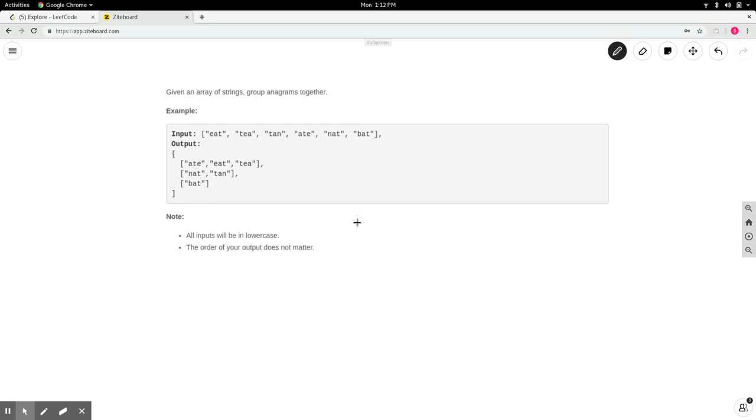So one of the first approaches we might see is to keep an array that stores how many times each letter occurs per word. For example, for eat, there's one E, one A, one T. For tea, there's also one E, one A, one T. Now, this does take a lot of memory, but it is a valid solution. However, the one that we will be looking at is a slightly different solution.